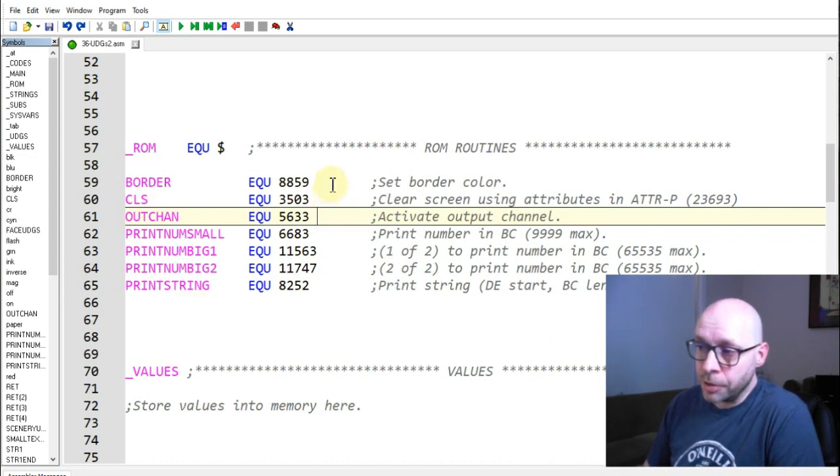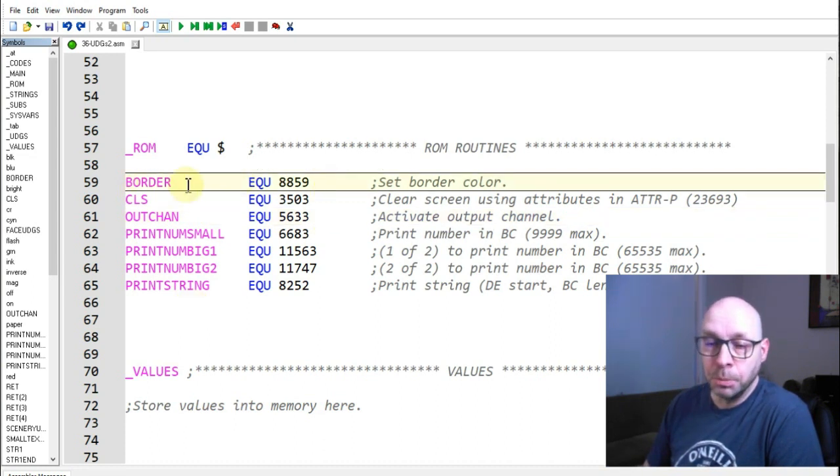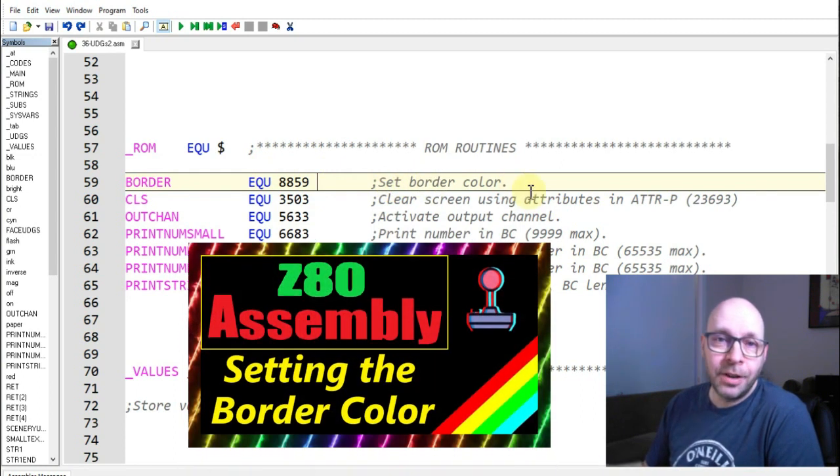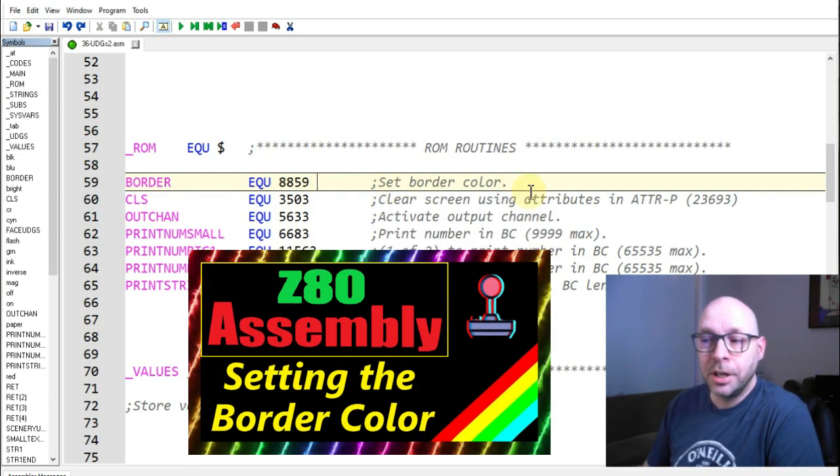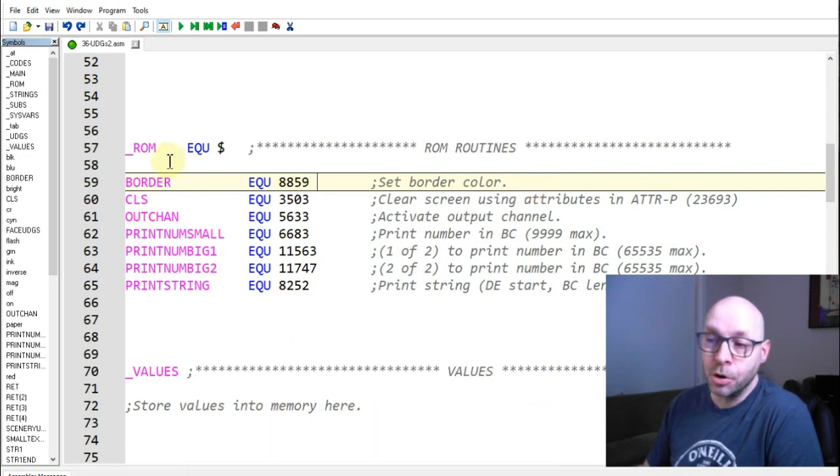For example, this one at the top here, I've given it a label called border, and it's located in the computer memory at address 8859. And what it does is it sets the border color. So instead of me having to remember the number 8859, all I have to do is remember the name border, or the label border. And just to let you know, all these different labels that I have here are my template labels for my program. I'm not going to be using all of these ROM subroutines in today's program, but I've just put them here because they're part of my template.